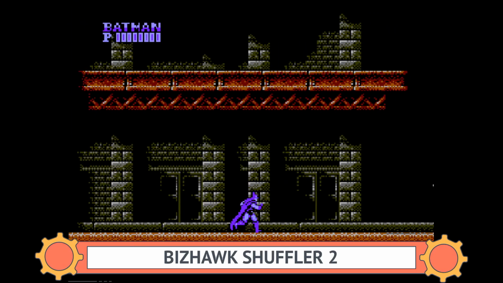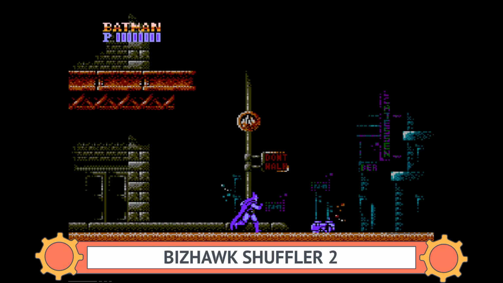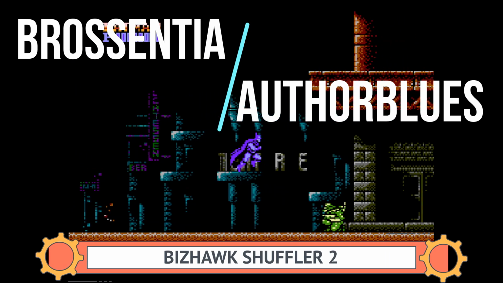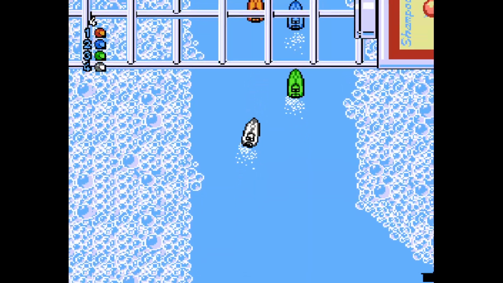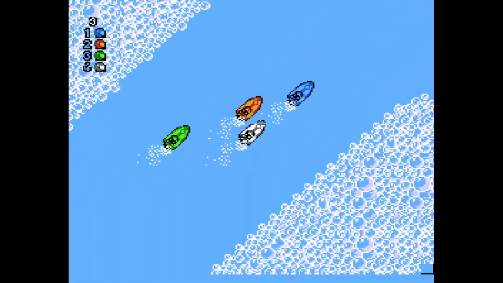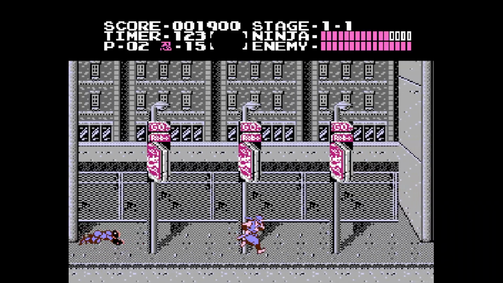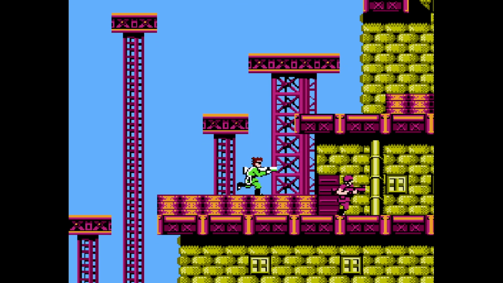This is the Bizhawk Shuffler 2, a script created by the renowned speedrunners Brossentia and Authorblues. The Bizhawk emulator is commonly used by the speedrunning crowd, but it functions just like any other emulator, until you add the shuffler. I can't describe the amount of stress using this program has caused me.